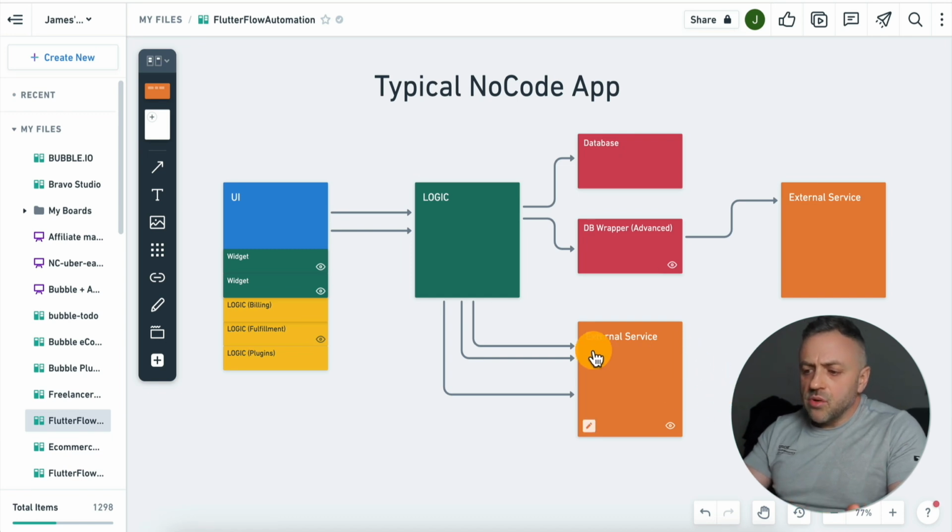In some cases, you also might have access to an external service using an API. So you're going to create your API calls. You're going to be accessing some kind of a third-party service that exposes its functionality using an API interface.